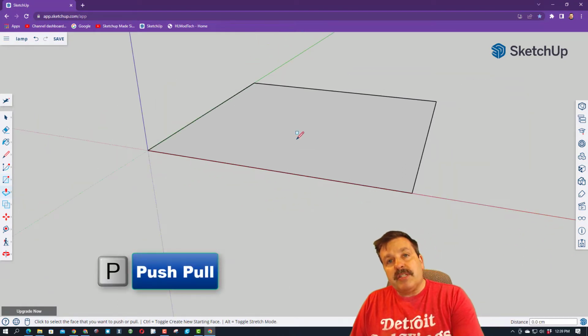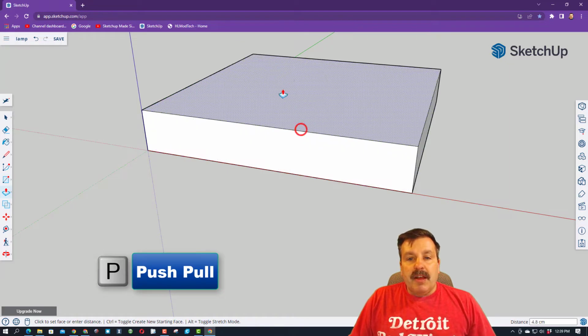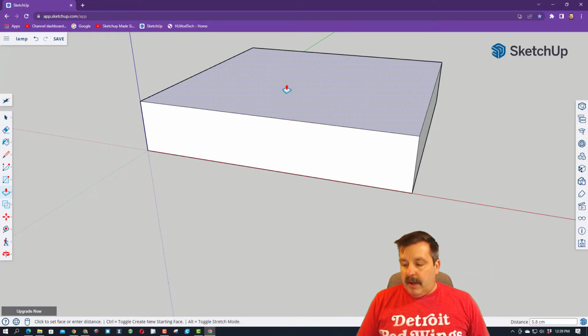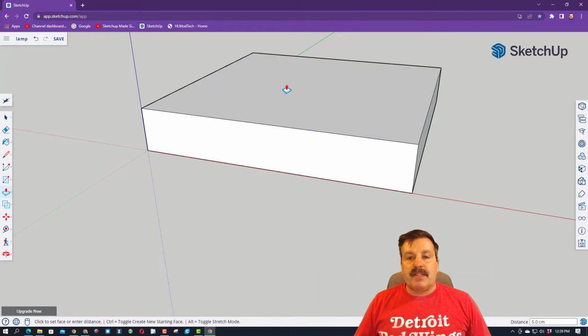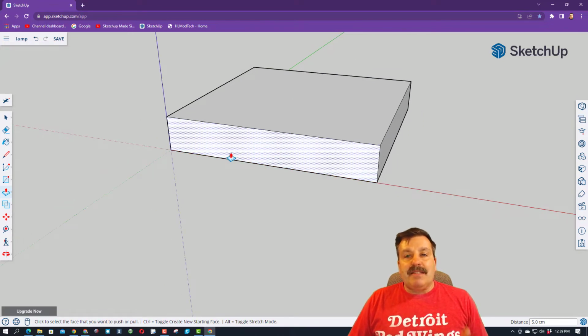The next tool I want you to use is P for push pull. Click on this and make sure you let go, and then I want you to type 5 and press enter. That is going to be the base of our lamp.